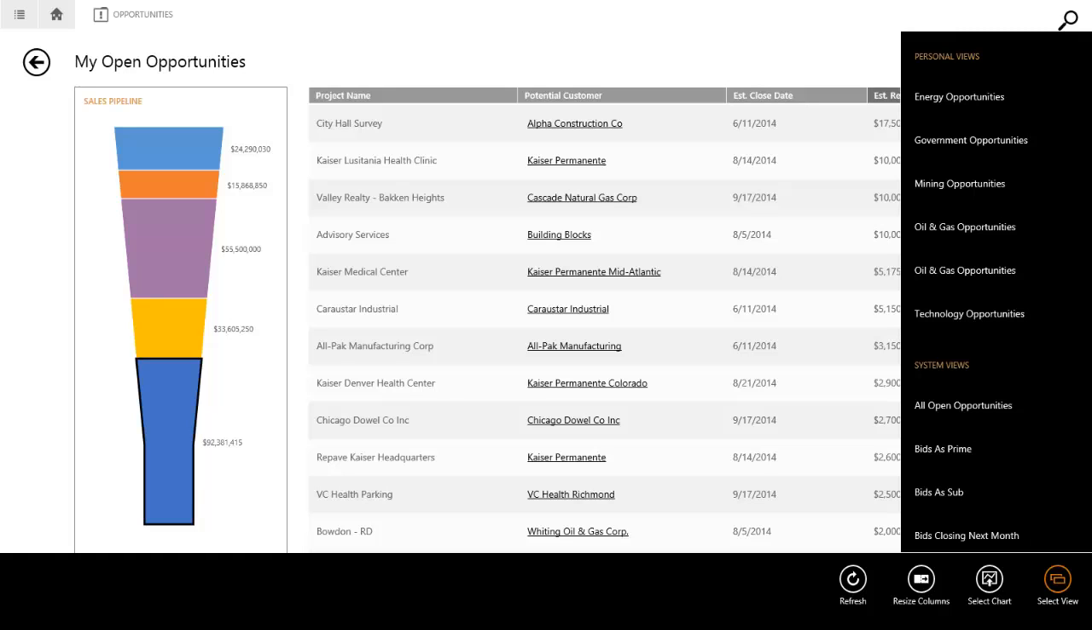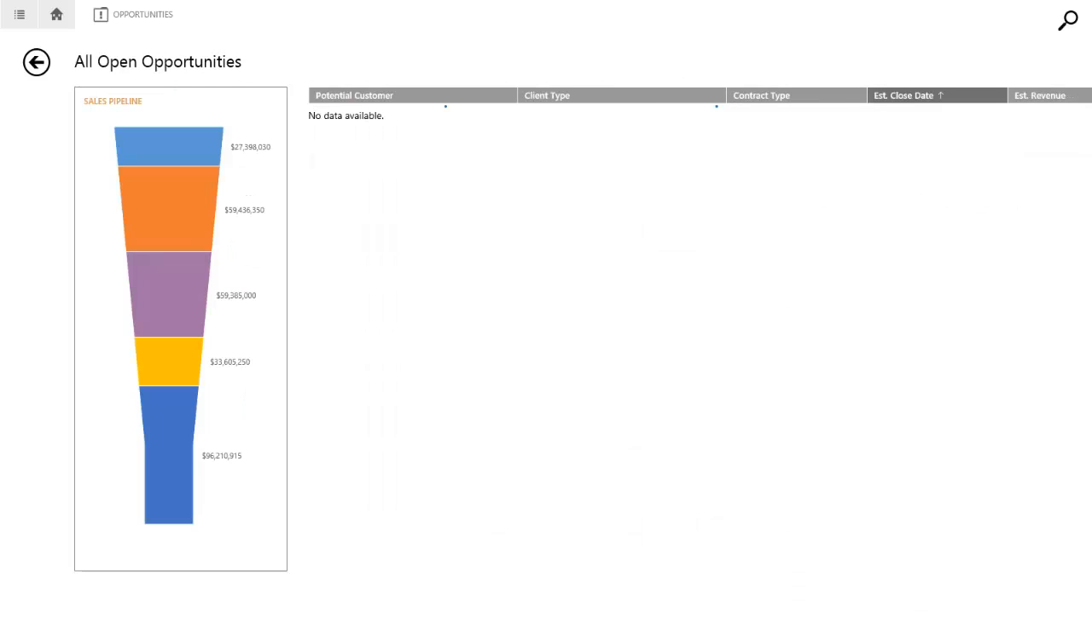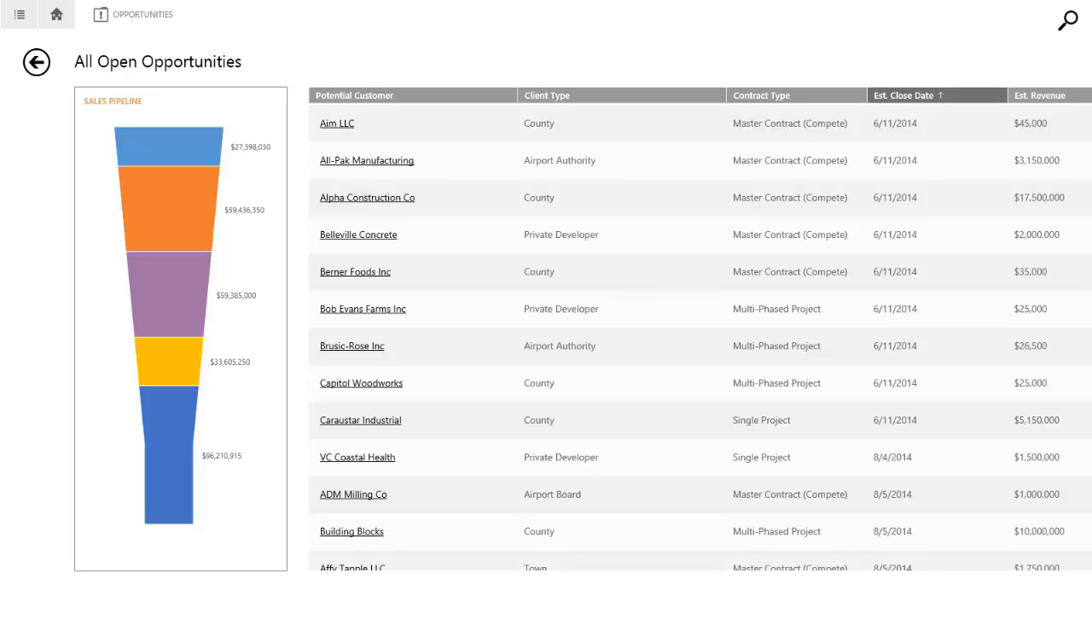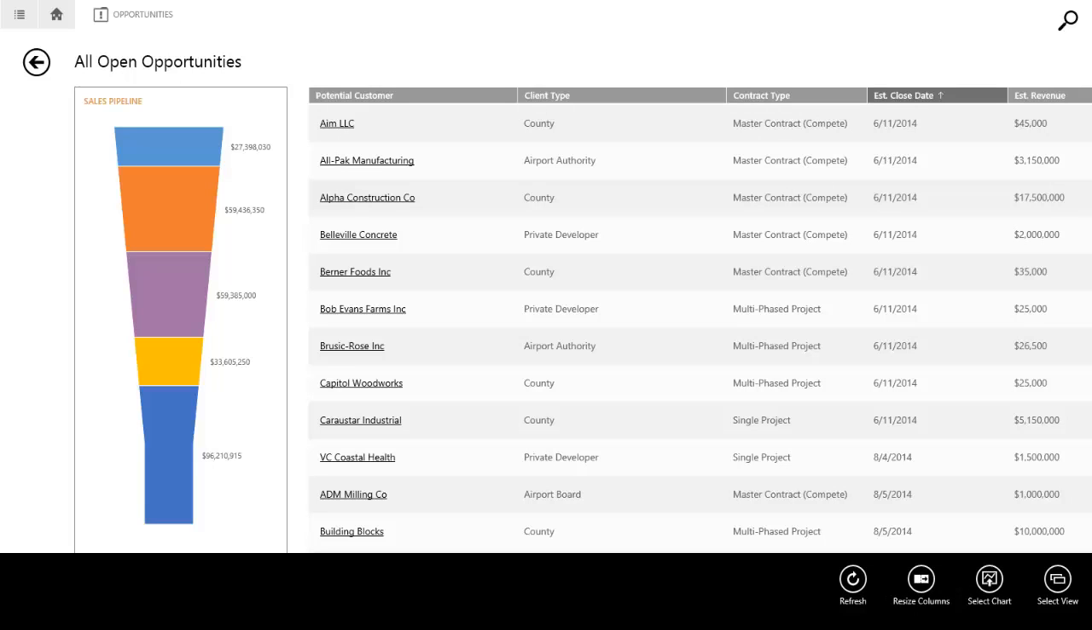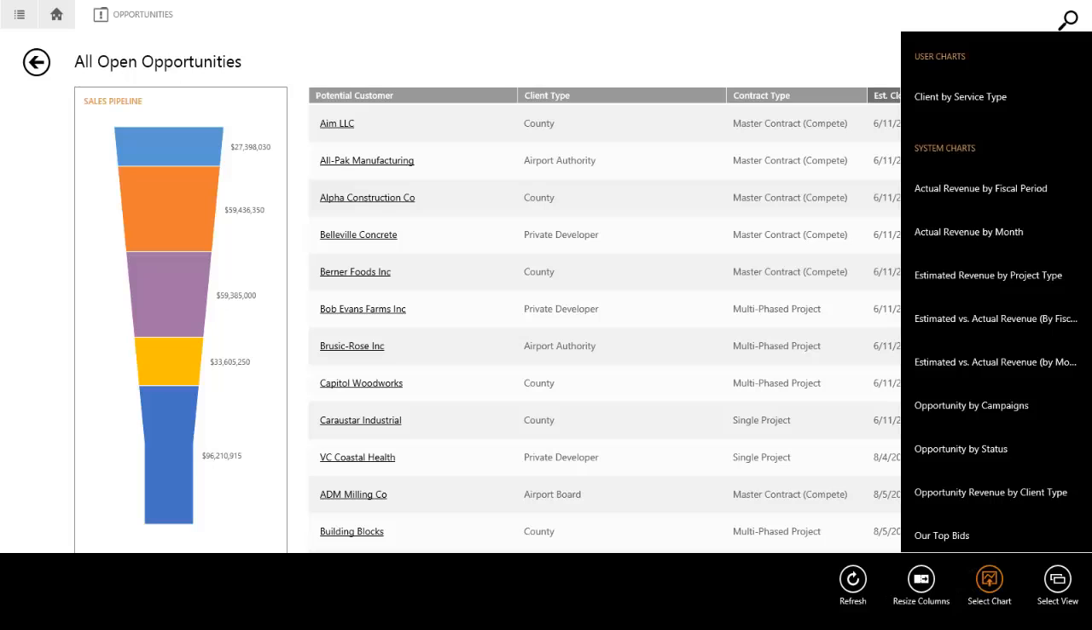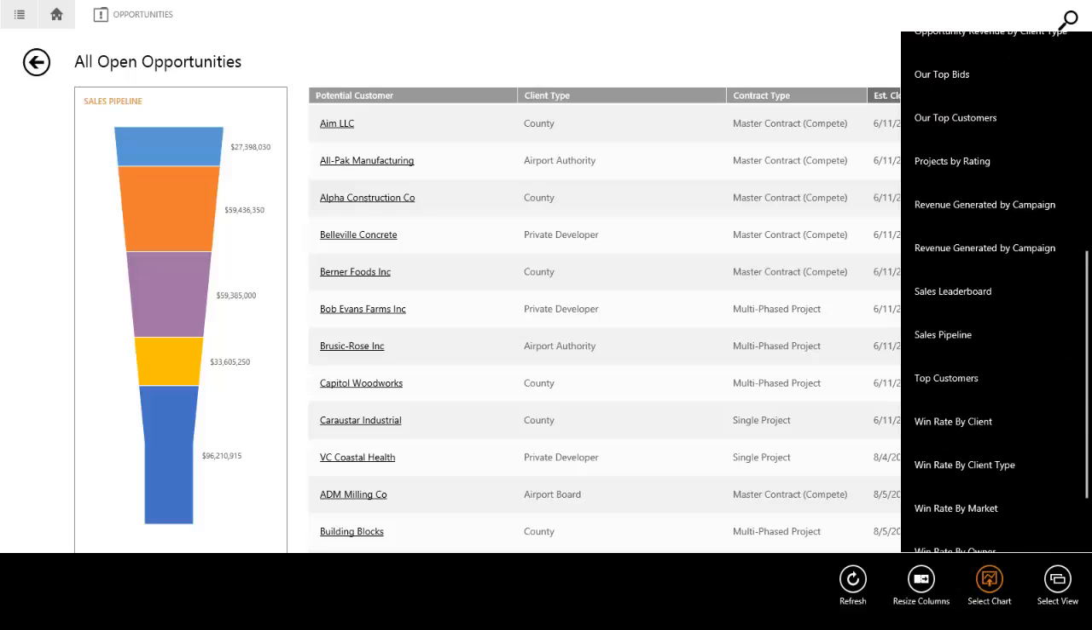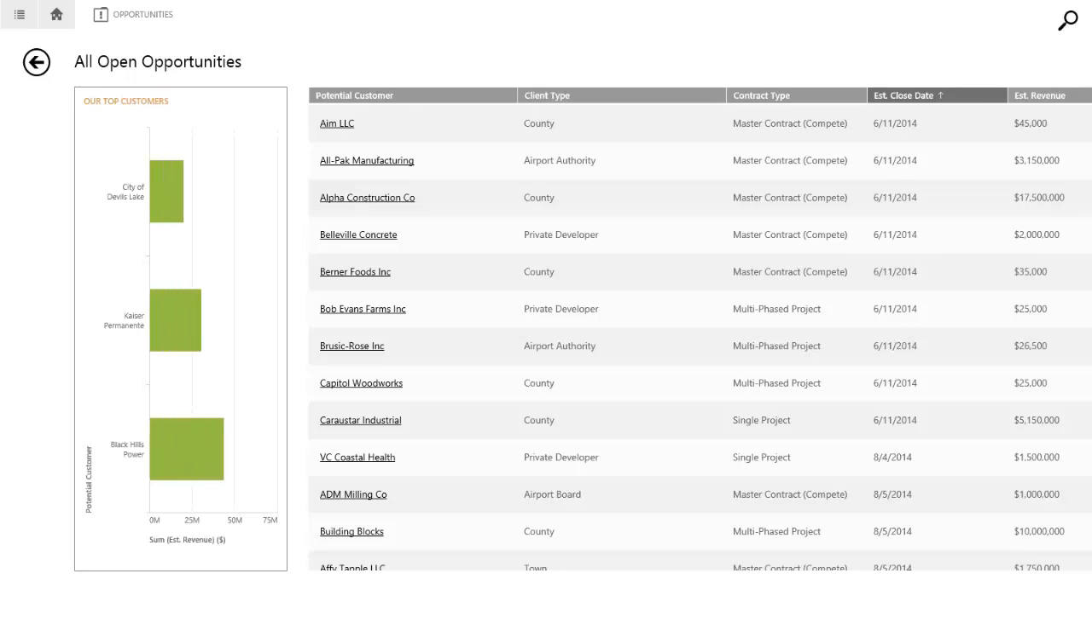So instead of my open opportunities, let's look at all open opportunities, all of the opportunities that are open across my entire company. And instead of looking at the sales pipeline, let's go ahead and take a look at maybe our top customers. So where is our revenue coming from? Who are our top customers? And I can see that Black Hills Power, which is not one of mine, is one of our top customers, but Kaiser Permanente, which is one of my customers, is at least in the top 3.